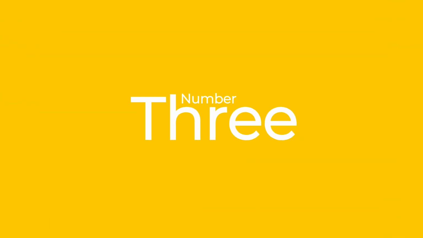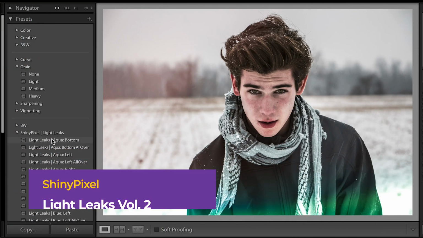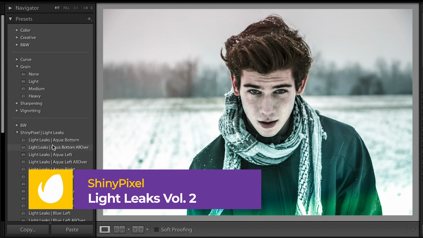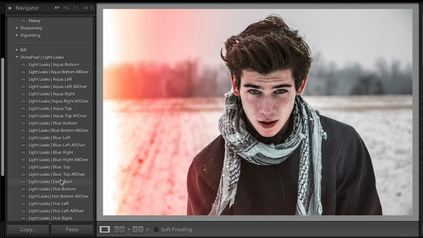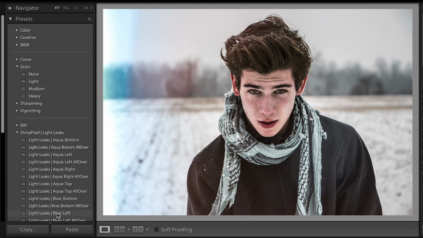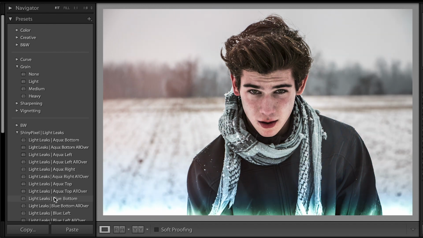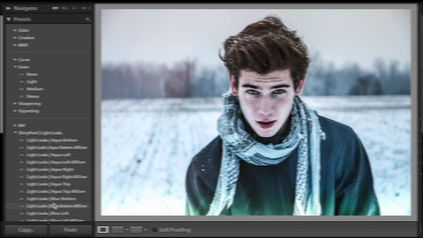Number 3. Light Leaks Volume 2 25 Lightroom Presets by Shiny Pixel. At number 3, we have a stunning pack of Lightroom presets that allow photographers to easily add vintage colors and effects to their work. The presets are non-destructive to your images and have been lovingly researched to instantly make your photos look incredible, no matter the style of lighting.